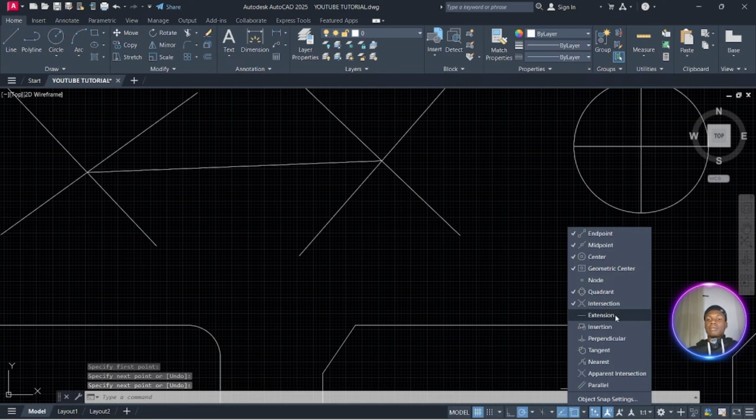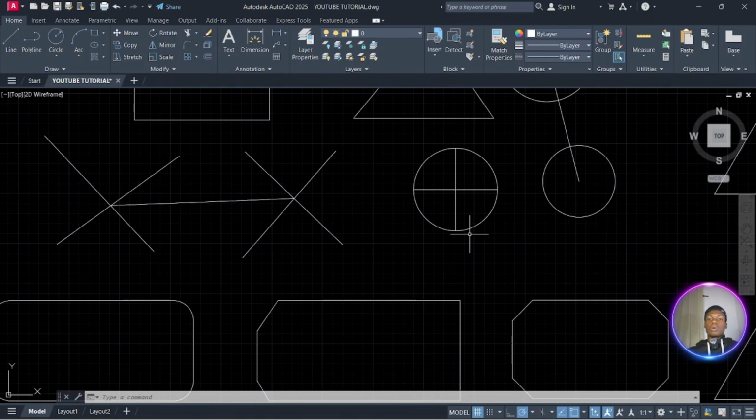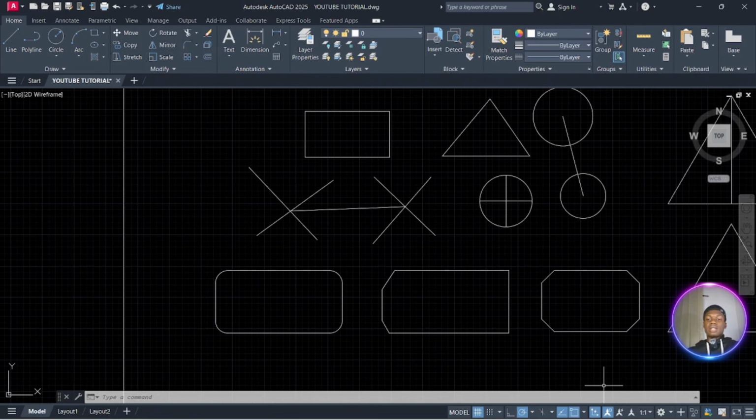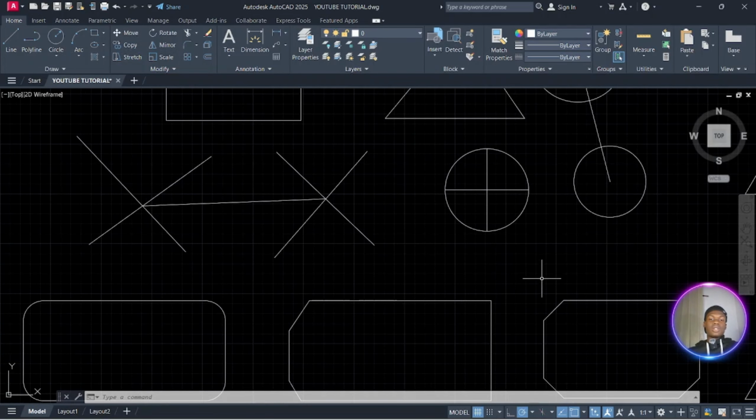Then we have the extension, we have the tangent, which is actually useful, we have the perpendicular for the right angle. It actually also works with this kind of thing. So for the tangent, we just draw a line from the edge of a particular circle to another circle. But in order to be able to use this tangent, you have to turn off your center, and also you have to turn off your midpoint, and your quadrant also, in order to be able to use the tangent option.